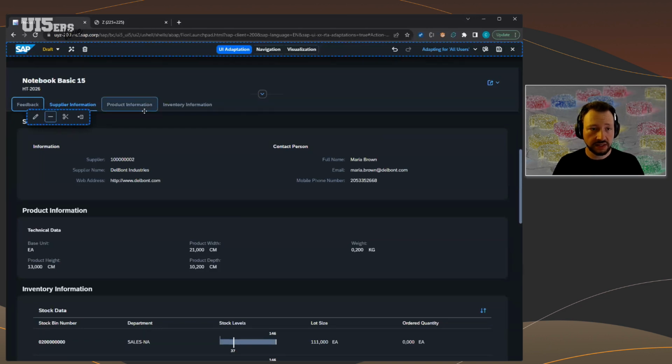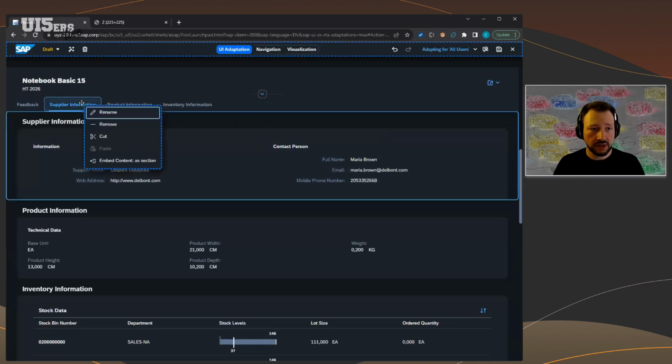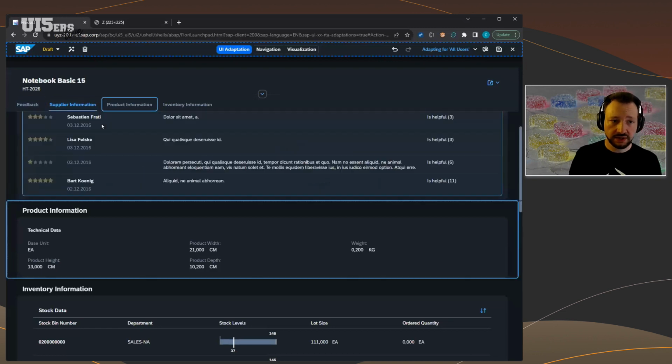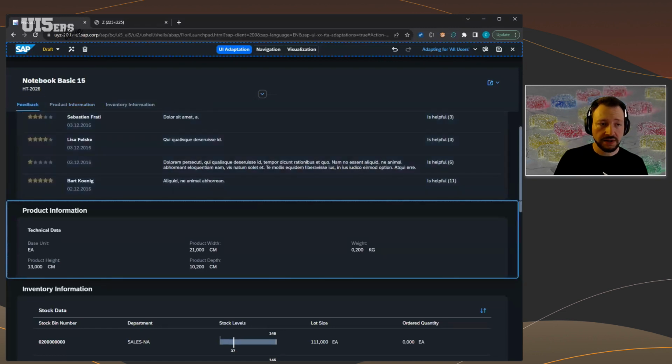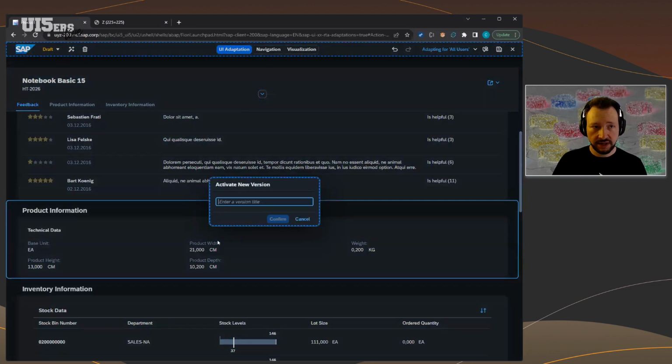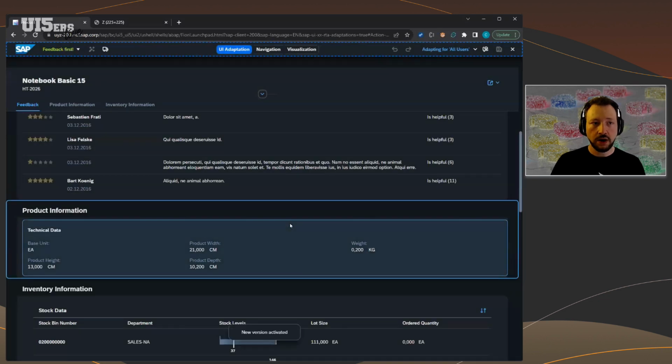I can also hide stuff. I actually don't know at all, like we are only interested in the feedback, so I can remove also other stuff. And here we can do a lot, but as you see, without coding. If I now press the activate button, I can give it a name like feedback first. I confirm it, and with that, all end users will also see this adaptation.